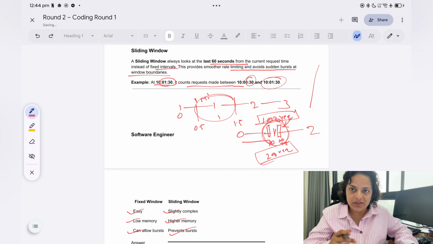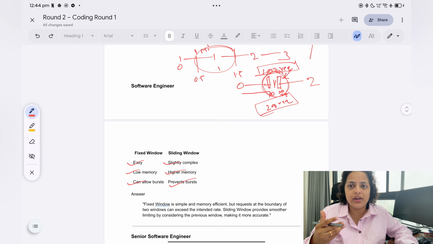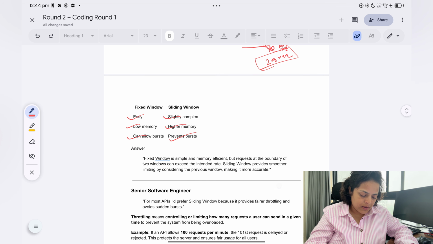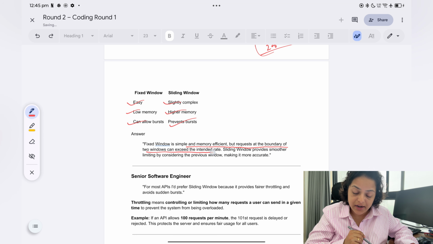So this is the burst, but this is limited one, okay. So that is also fine, because only at max you will allow 200 requests, that's it, right? So you will configure according to that. So answer would be fixed window is simple and memory efficient, but request at the boundary of 2 windows can exceed the intended rate, okay, from 100 to 200.